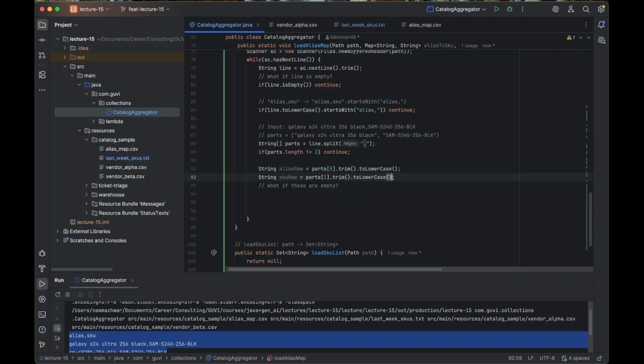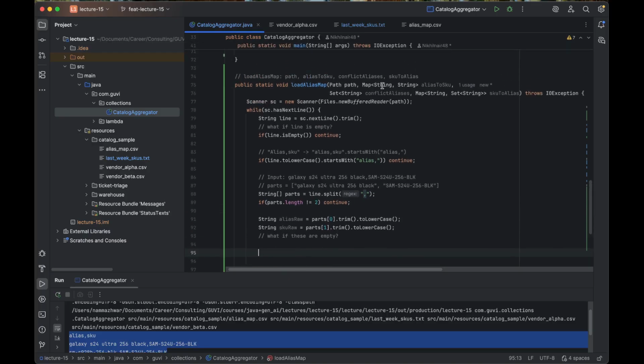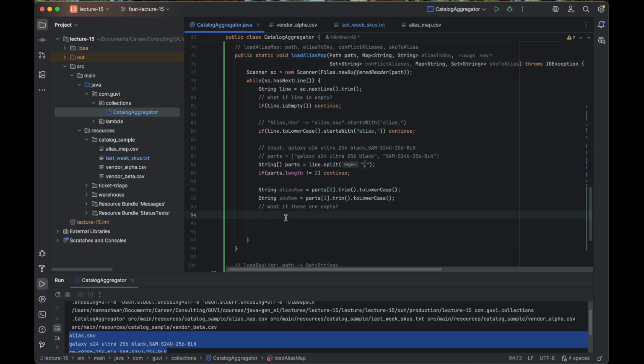We can convert both the alias and the SKU to lowercase. Then we can check if the alias exists in the alias to SKU map. These are the data structures we need to populate, these three. Before we check, let's go to the if, for instance. Let's take a step back.